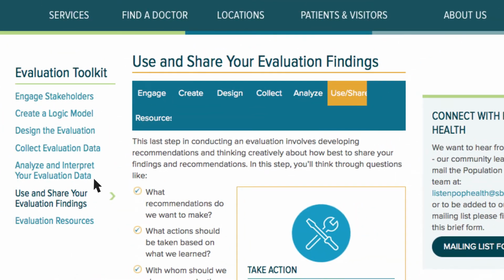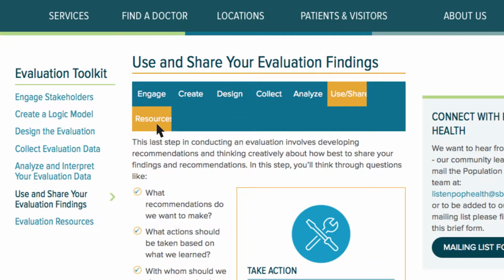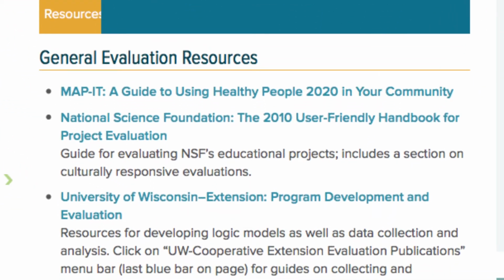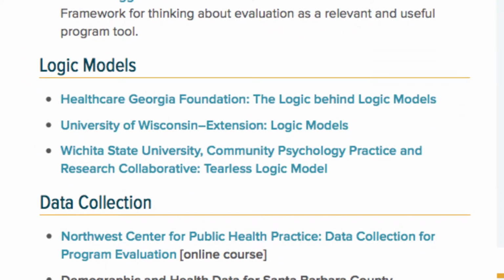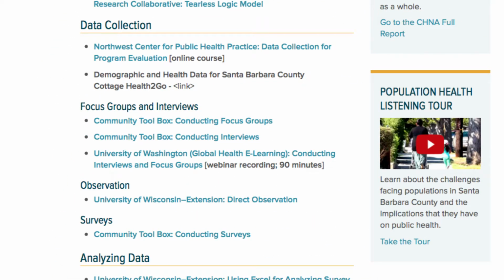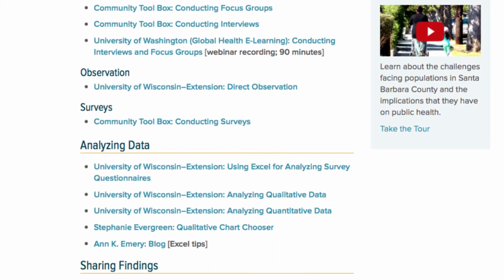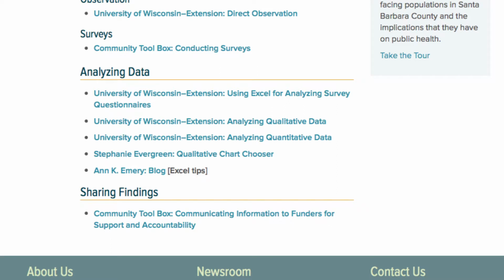And I will click on the evaluation resources just so you know what they are. We have some general evaluation resources here. We have other examples of logic models, data collection resources, as well as analyzing data resources.